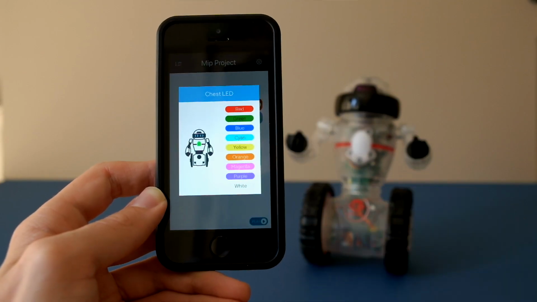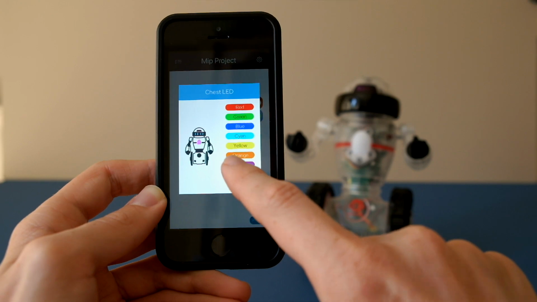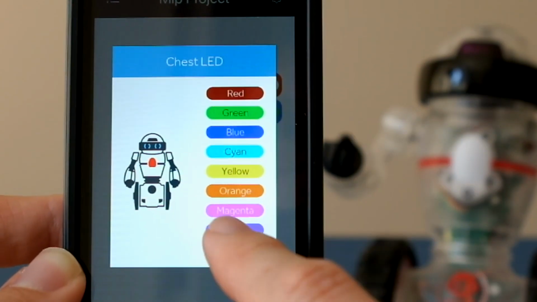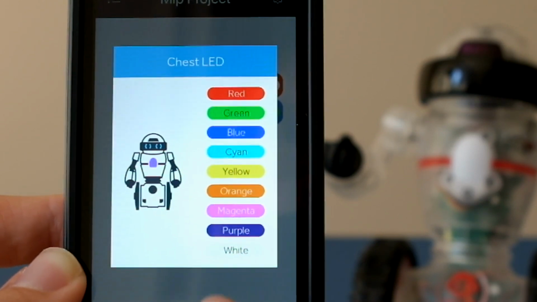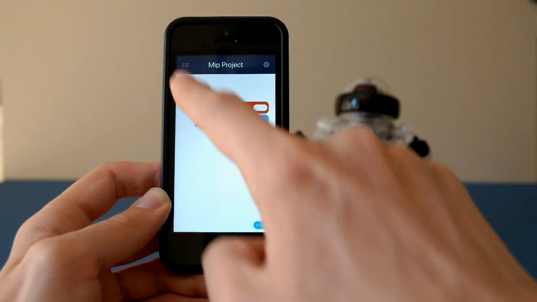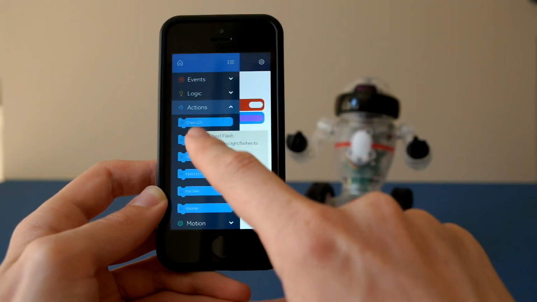By clicking on the right hand side of each command, you'll see a series of settings for you to choose from. As you can see here, I'm able to change the MIP's chest LED colour. So here I'm changing it to the colour purple. Then I can use another command to change the speed of the light on MIP's chest.